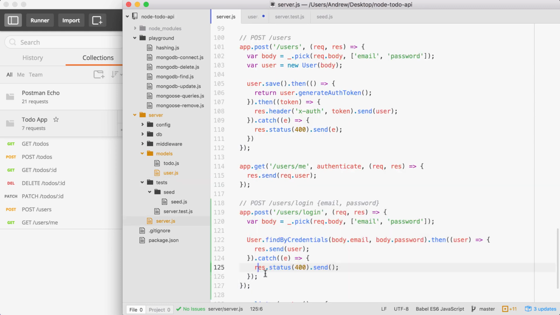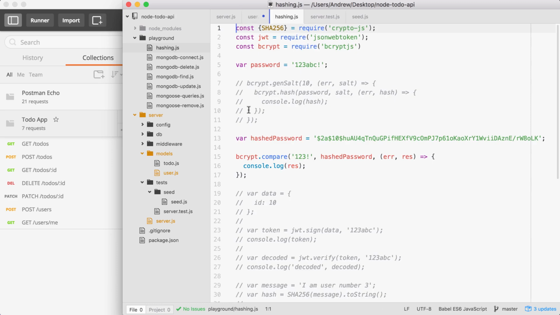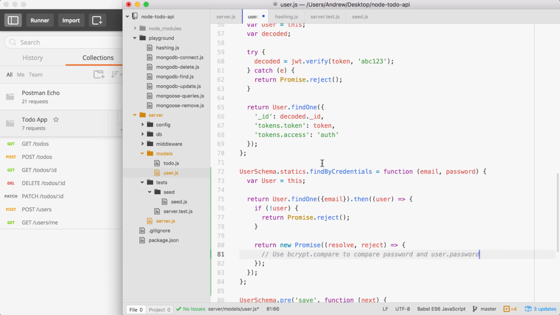over inside of server.js. That means all you really need to put inside of here where the comment is the compare call, just like we have over inside of our hashing file. Instead of logging out the response, you're going to go ahead and check if it's true or false. If it's true, you'll call resolve with the user. If it's false, you're going to call reject. Take a moment to knock that out, and then I want you to test it as well.